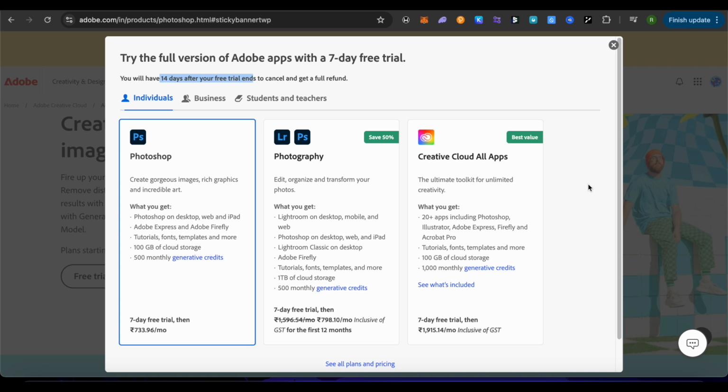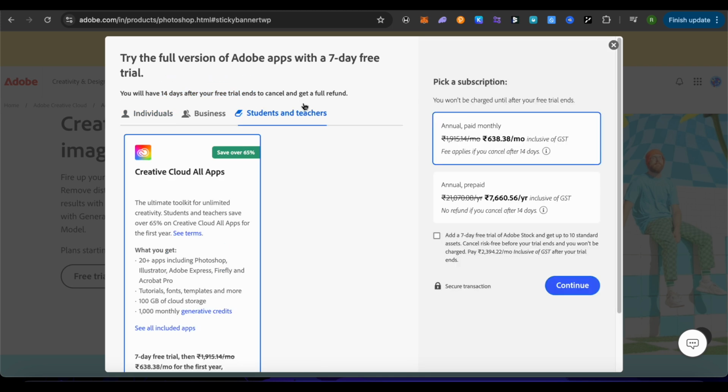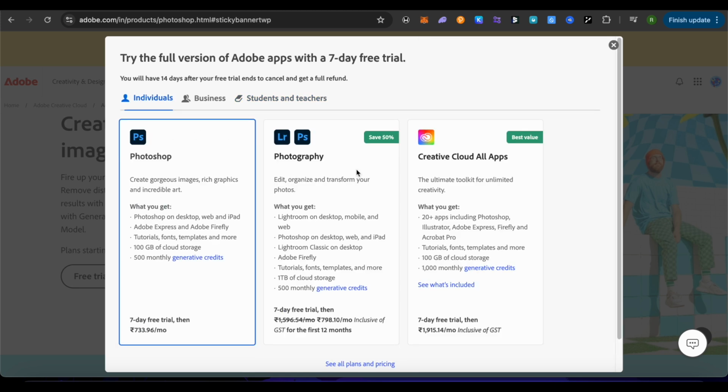If you want a heavy discount on it, then you can go with the student and the teachers one, and then there is no verification required in this particular way as well. So you just have to get as a student.